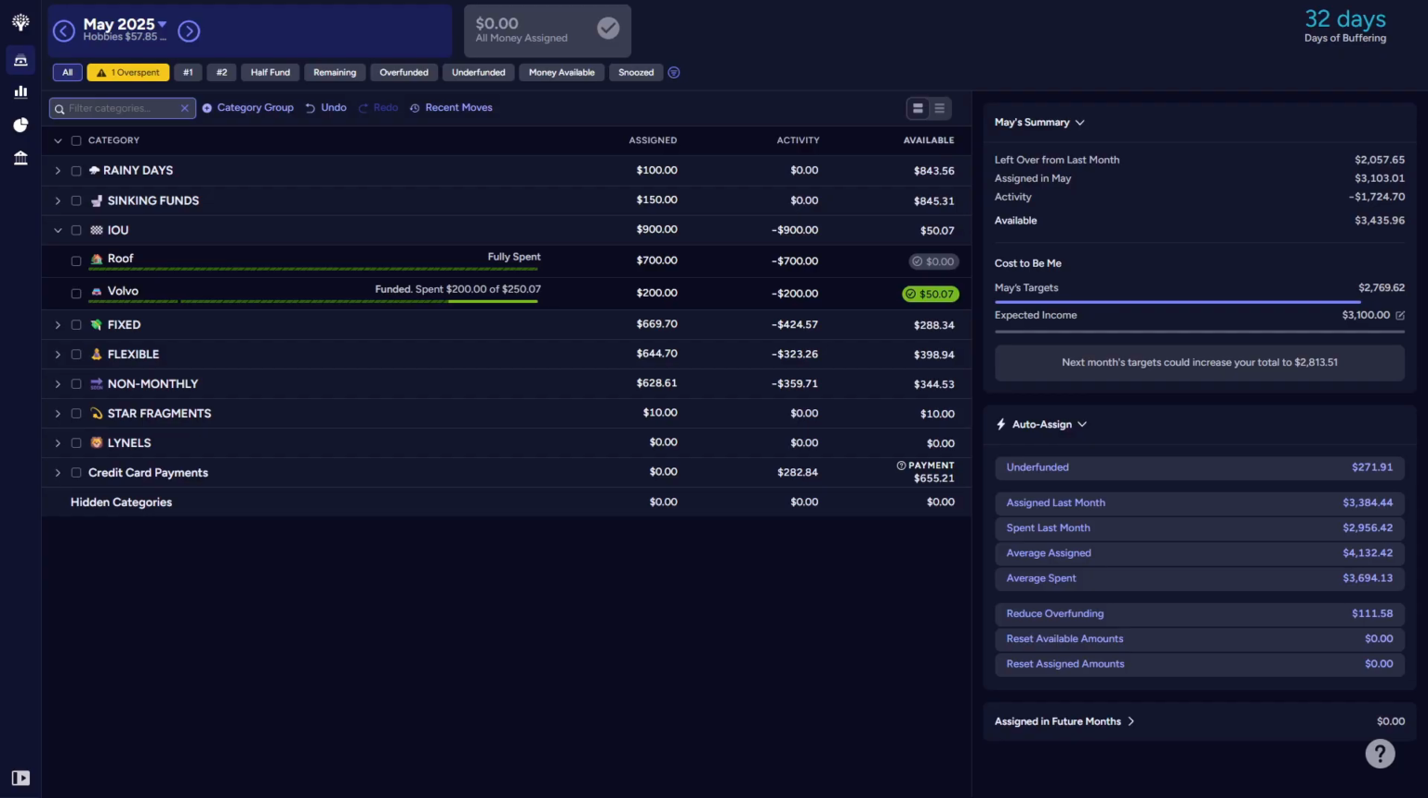The car, the Volvo, I've only been sending 200 while I've been focusing more on the roof when it comes to the debts, but 200 is $20 more. So it's not a huge amount, but it is a lot more than what they're asking for, which is 179 something. Once the roof is done, then I can go ahead and focus on the car.